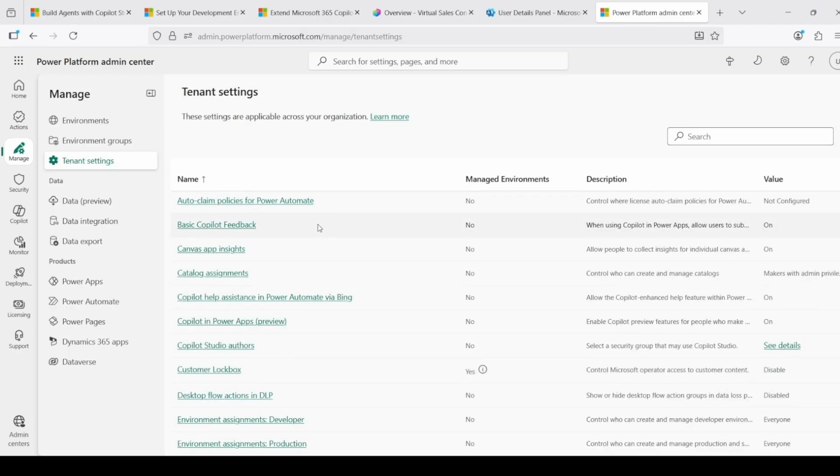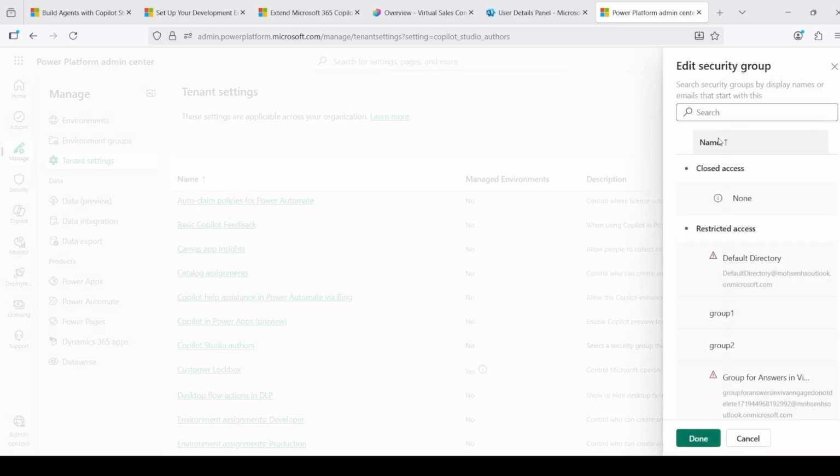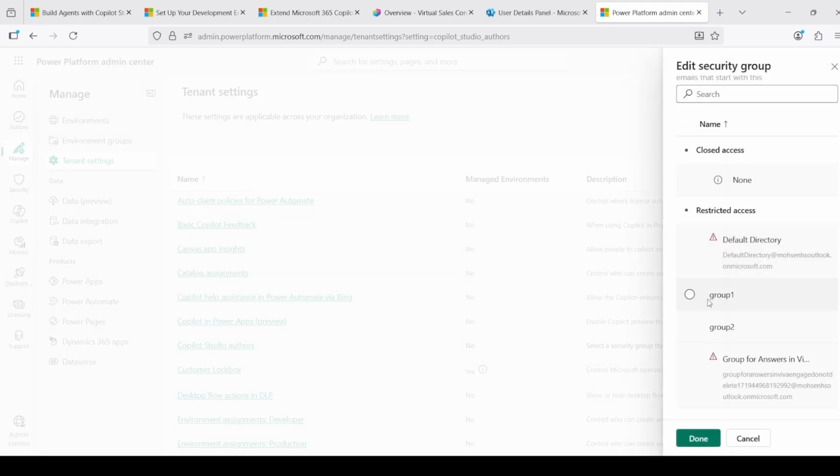There is an option, a role called Copilot Studio Authors. We need to click on that one, and we can assign different security groups. So these groups have access to the agent and they can publish the agent.